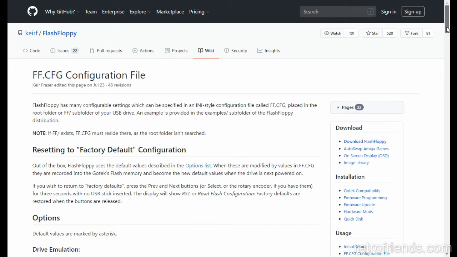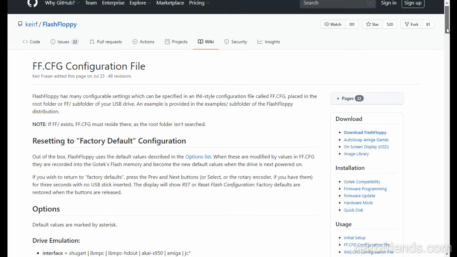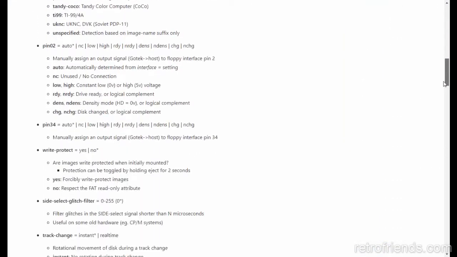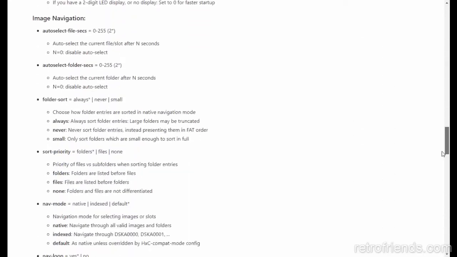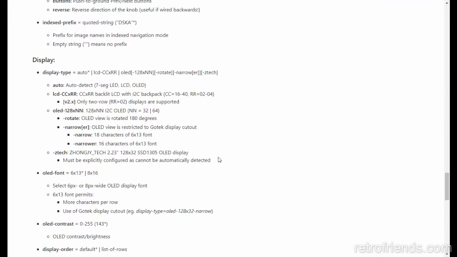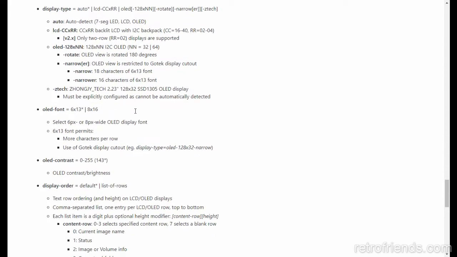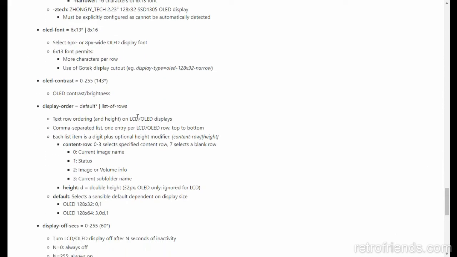So how do we get those different displays on the OLED? Let's find out. As of the production of this video, there are 10 display configuration options available. The developer of FlashFloppy is constantly adding new features, so check the wiki for the latest information.